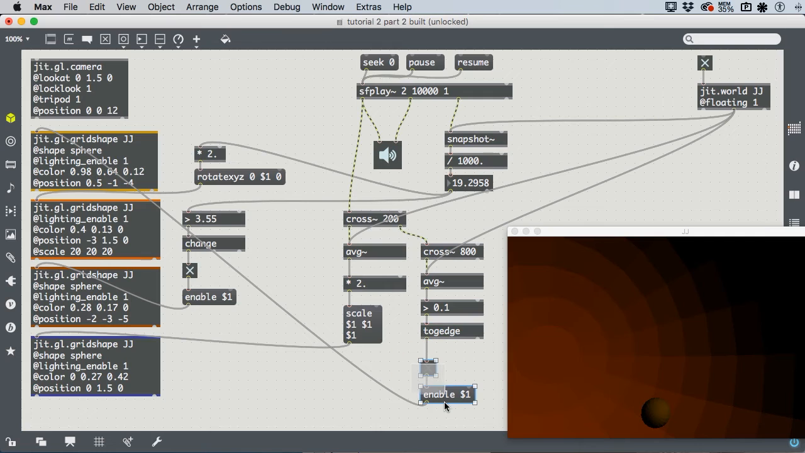So for instance, we could do something like shape cube. That should be a message. Shape cube when the threshold is met, and then back to shape sphere when it drops back down. So this is going to be when the amplitude exceeds 0.1, this will become a cube, and then when it drops back down, it will become a sphere again.